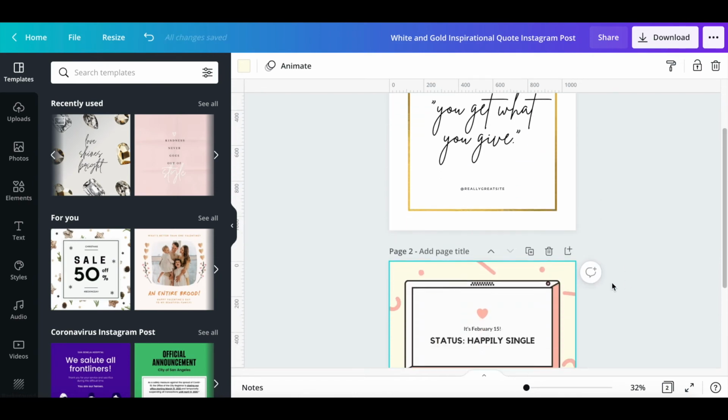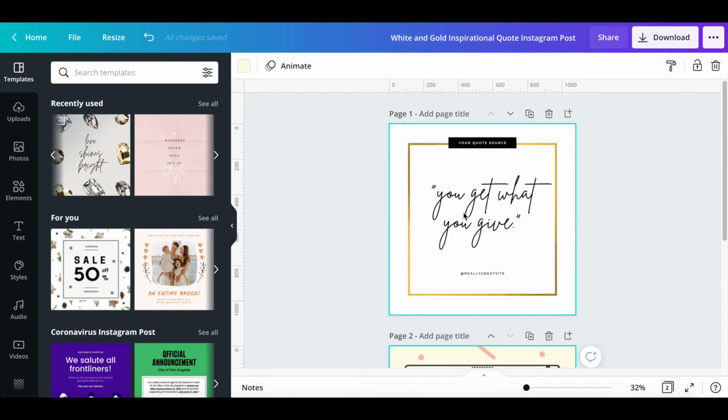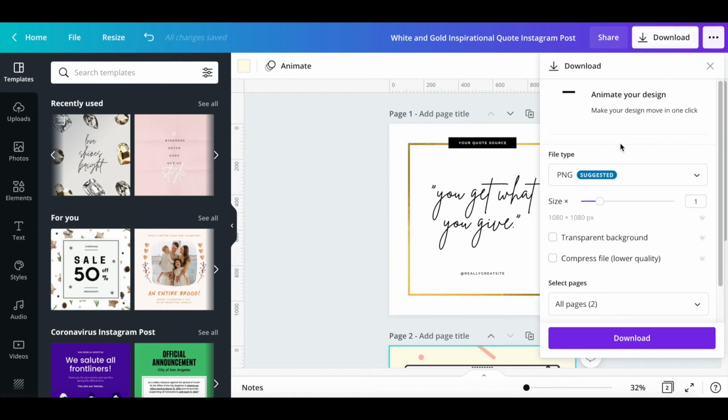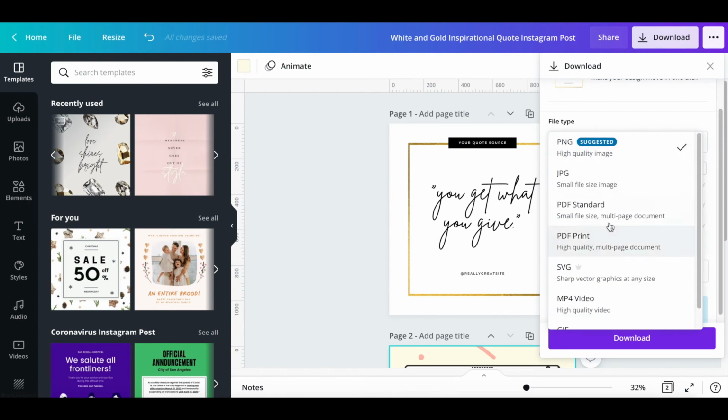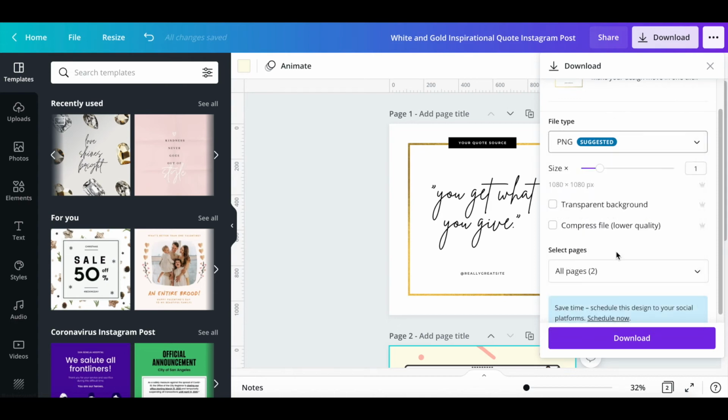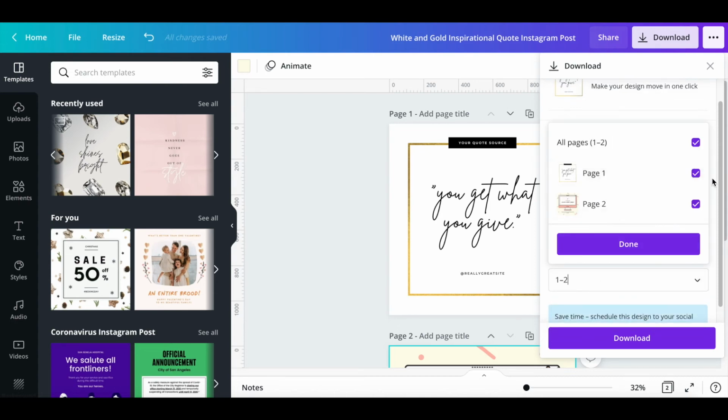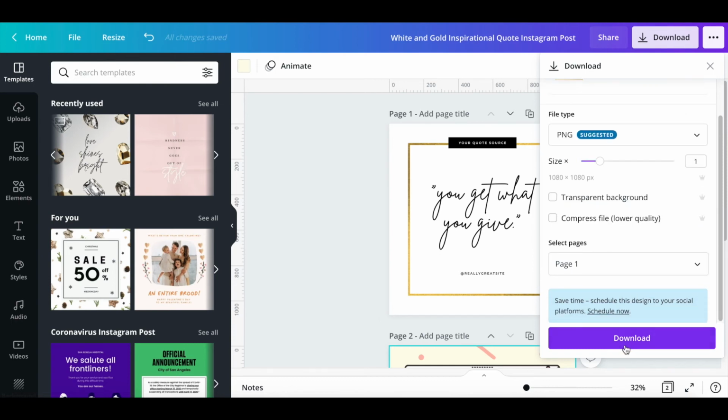So when you have two pages here, the way you'll download one of the images by itself is a little bit different. You'll go back to download. Right now it has all pages selected, so you can download it as a PDF if you want to send it to someone to look over all in one document. But say I just wanted to download one, I would just select the page I want downloaded, click done, and click download.